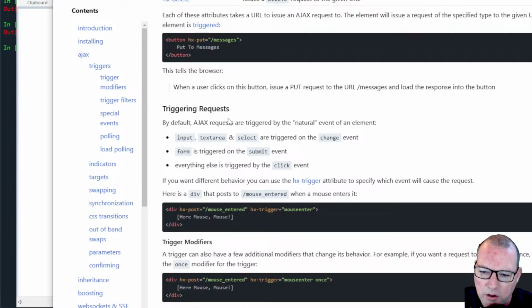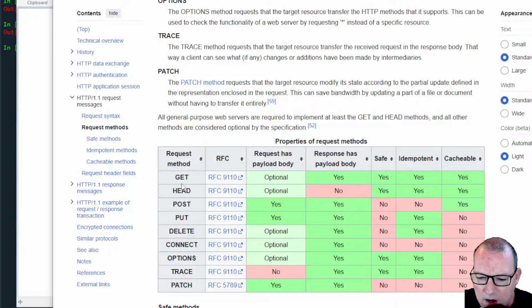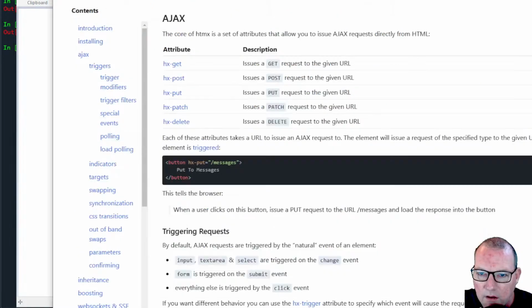All right, let's get back to this. Ajax. 1, 2, 3, 4, 5, 6, 7, 8, 9. All right, I feel like that's important. Ajax verbs.